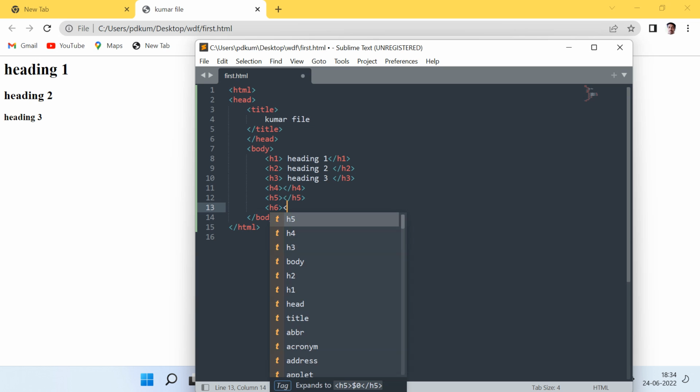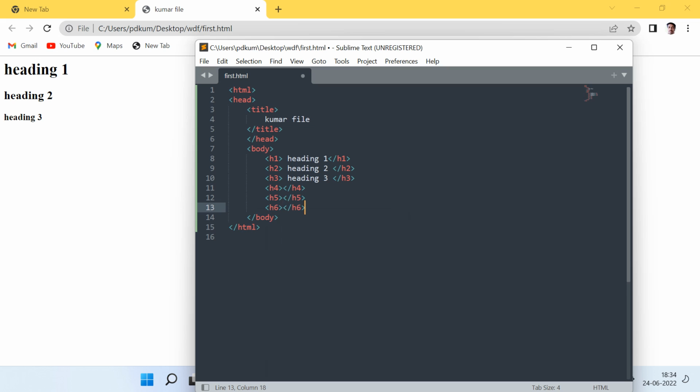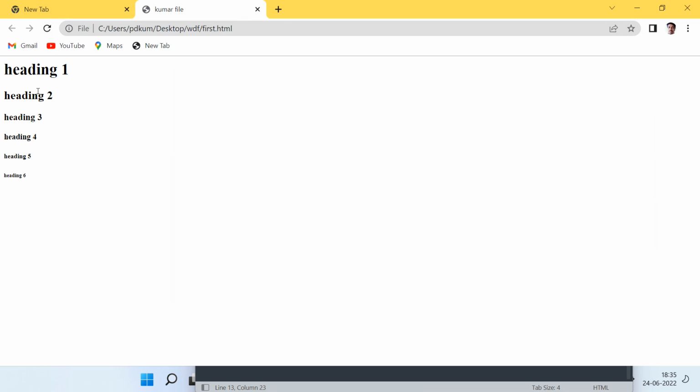Open and closed. This I will write as heading 4. This I will write as heading 5. This I will write as heading 6. So I have to save. Okay. So shall we see all these 6 headings? See, this is heading 1, heading 2, heading 3, heading 4, heading 5, heading 6.